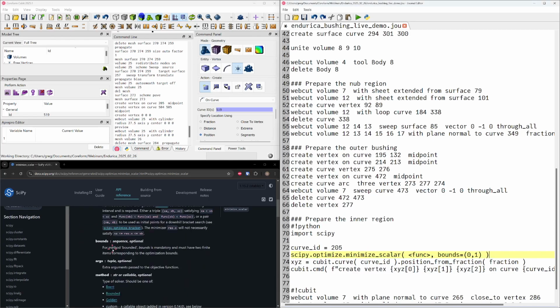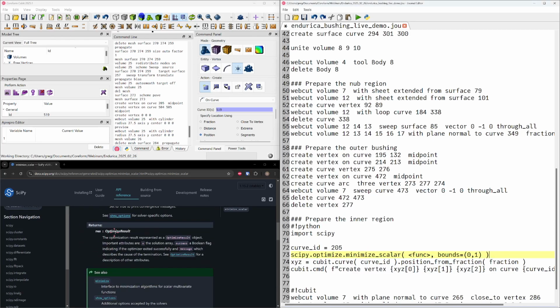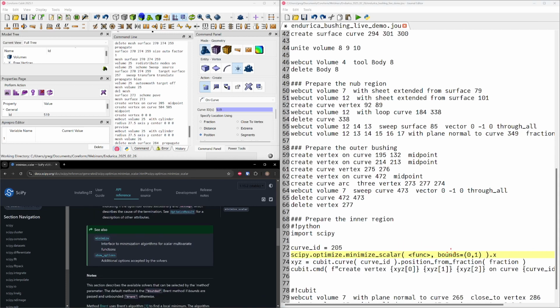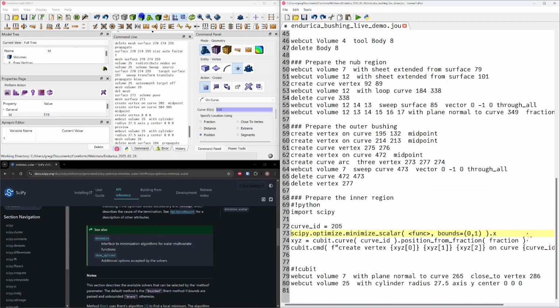This also does mention that it returns an optimized result, right? Maybe I don't care about the flag messages. I just want to get out the value. It says X is a solution array, so I just want to get out X, and that'll give me the fraction. So the fraction will equal that. Now I just need to define this function.